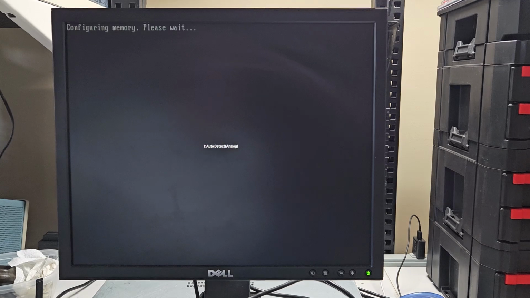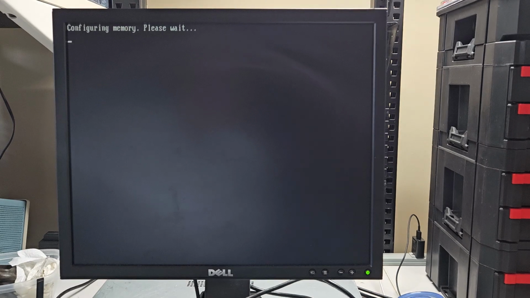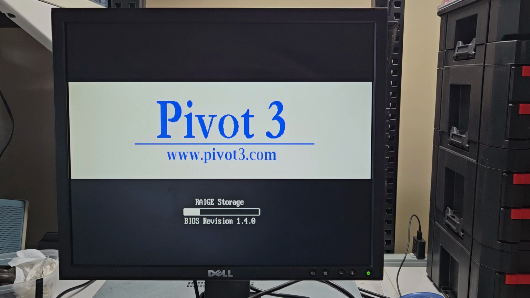I'll talk to you about a couple things. We're going to do this real time, and we'll see how it goes from here. Okay, here it comes. This has got dual Xeon processors in it. It's got 12 gig of RAM. It's not too bad of a little server. Like I say, for 50 bucks, it's okay. So there you see the Pivot 3 BIOS that they've got loaded on there.